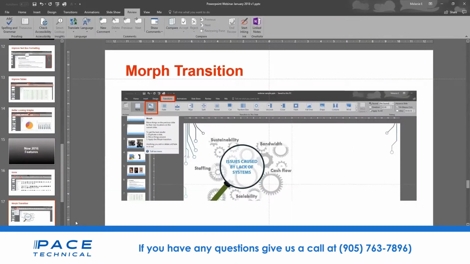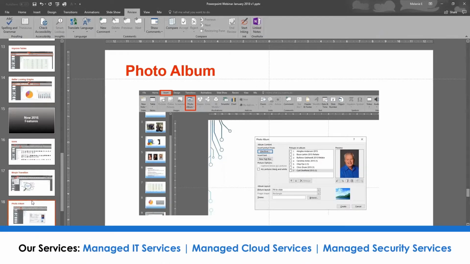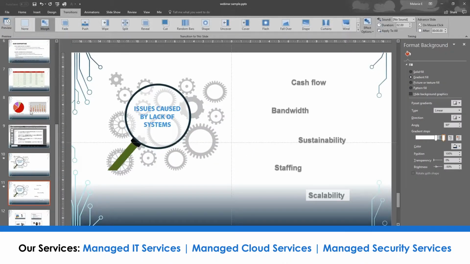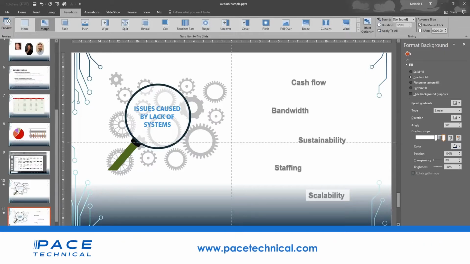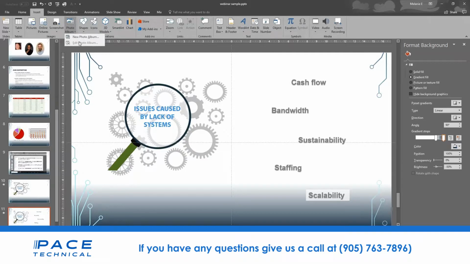Great, let's talk about my next feature here. The photo album. Now this has actually existed for a while in other iterations of PowerPoint, but they're definitely getting better at it, I'll say that much. So I'm going to pick a slide in general, it doesn't really matter which, and go along the top to Insert, and select Photo Album. You'll see a drop down because if I had a photo album already existing, I could click it from here and edit it. But I'm going to go to New Photo Album.